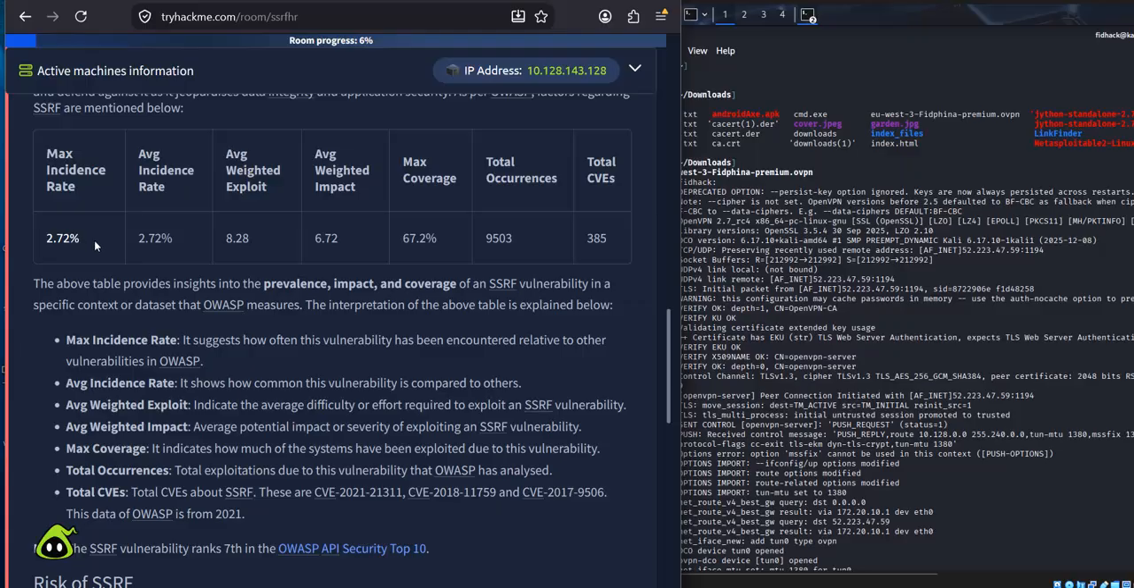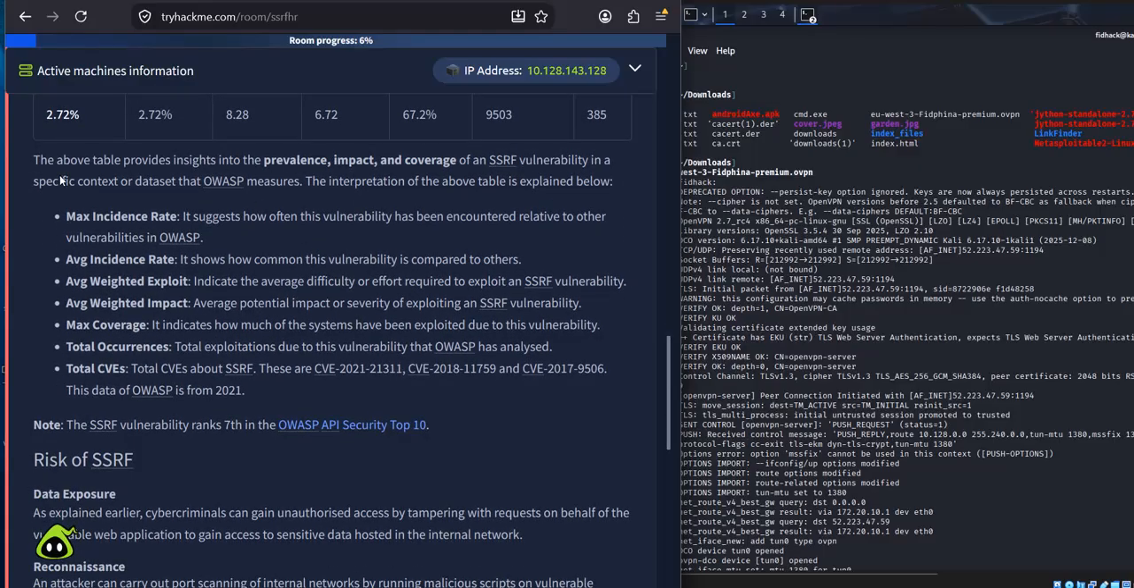Maximum incident rate 2.72%. You can see average incidents. Okay. Total common vulnerability and exposure is 385. The above table provides insight into the prevalence, impact, and coverage of server-side request forgery vulnerability in a specific context or data set that OWASP measures. The interpretation of the above table is explained below. This is the maximum incidence rate. It suggests how often this vulnerability has been encountered, showing how server-side request forgery has been evolving for a very long time.